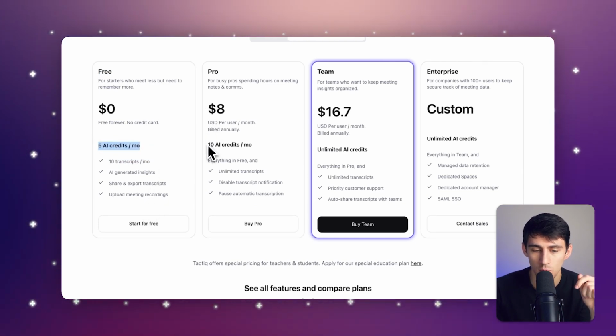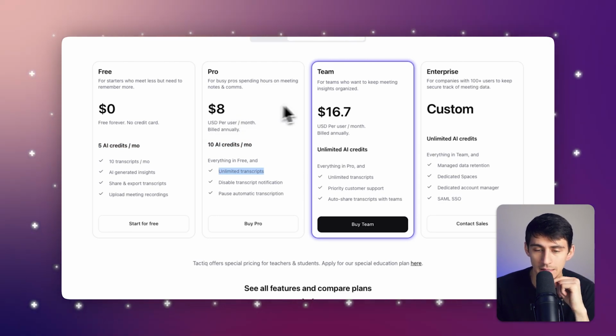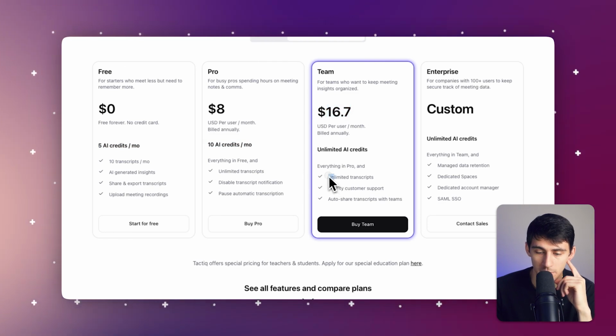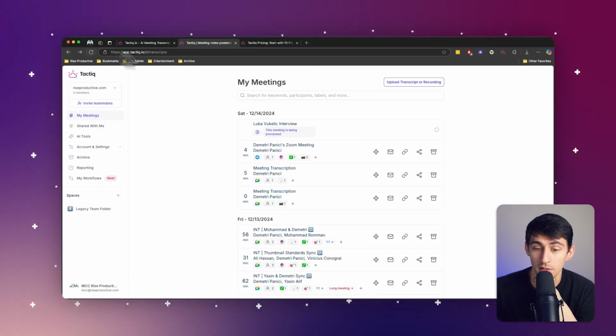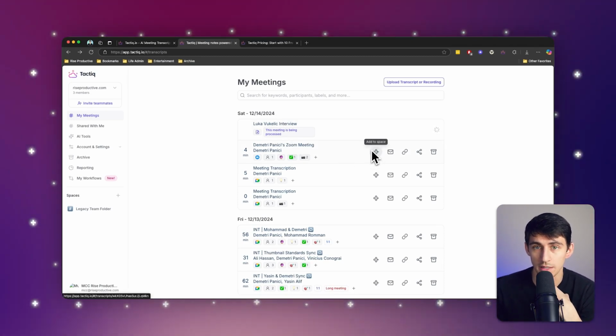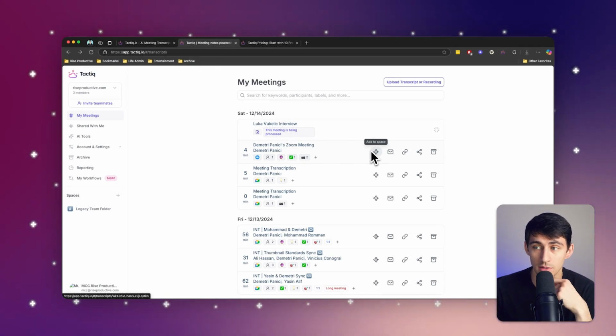The Pro plan will give you more AI credits and unlimited transcripts for $8 per user per month. And the team plan is $16.7 per user per month with unlimited transcripts and unlimited AI credits as well. There's a lot of flexibility in this product because of all the different functionality it has for team members and for individuals. It's simple, quick, and easy to use, and everyone I know loves it, so definitely recommend trying it out.